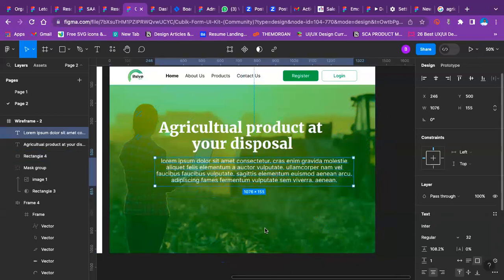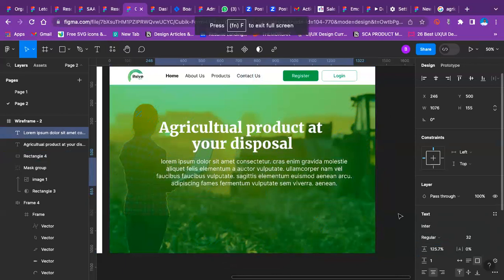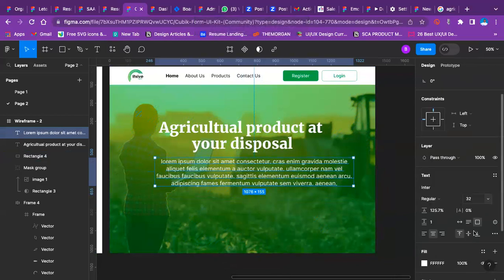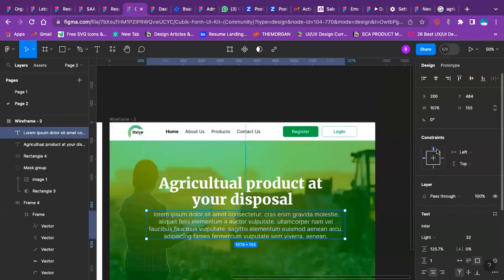And it's too packed together, so I'll just increase this a bit. And I think I have this. Is there any other thing? Okay, let me make it light instead. Yeah, light. And I'll centralize it.